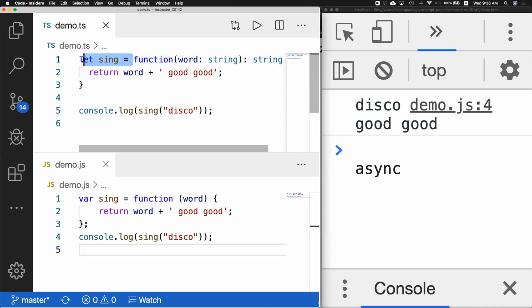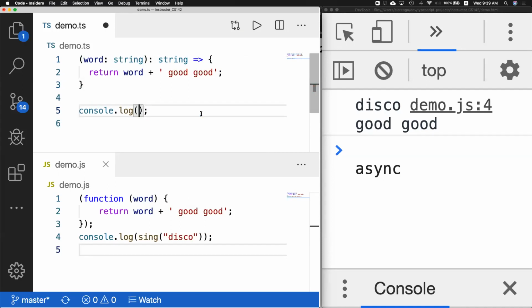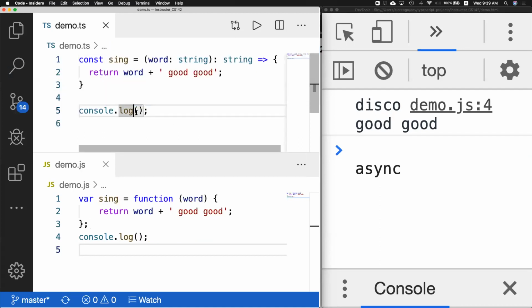Next is, what if we don't really want a name or an identifier for the function? So that's where we use the arrow function. It's called the anonymous function, okay? So we just delete the function keyword and just replace that with the arrow function. And then because it does not have a name, so let's remove that. And then the question is, so it doesn't have a name, so how can we invoke it? Now that's the time you use a variable. You assign a variable for that. Let's say const sing. And now you can just use that one.